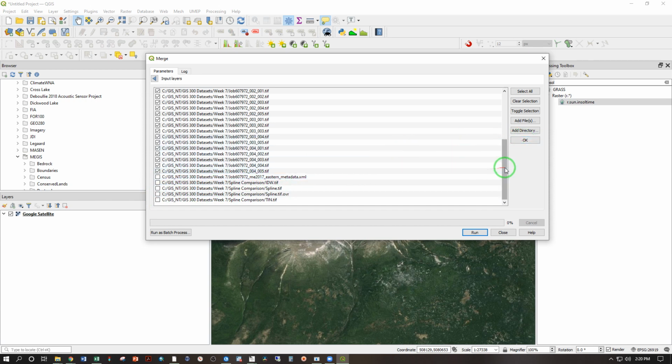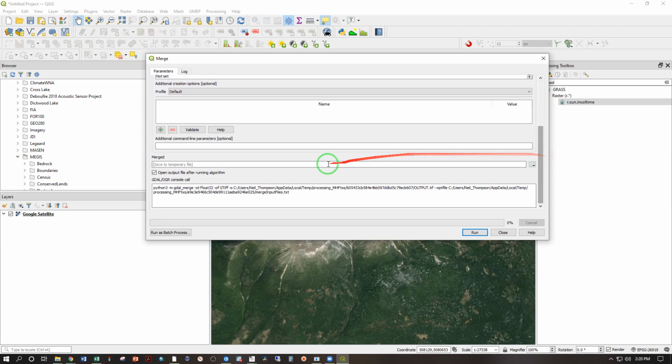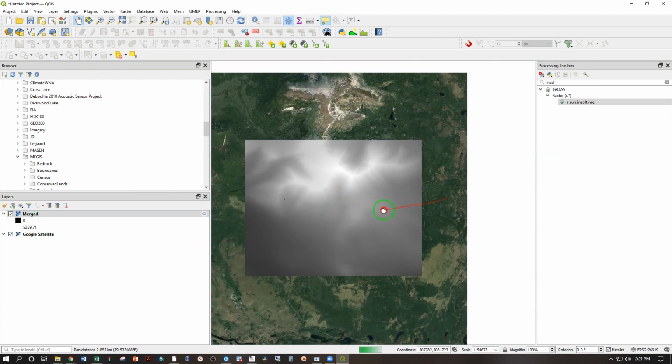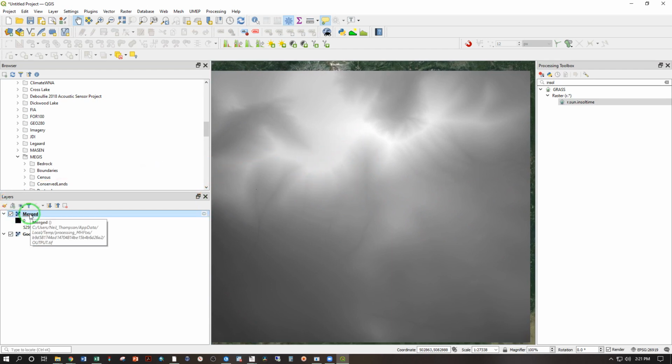Once I've got the ones I want here, then I hit OK. Now I'm going to scroll down, save to a temporary file, and run. And when that finishes, I end up with this merged together. This is all of the different rasters stitched together into one. And I like this, so I'm going to save it permanently.